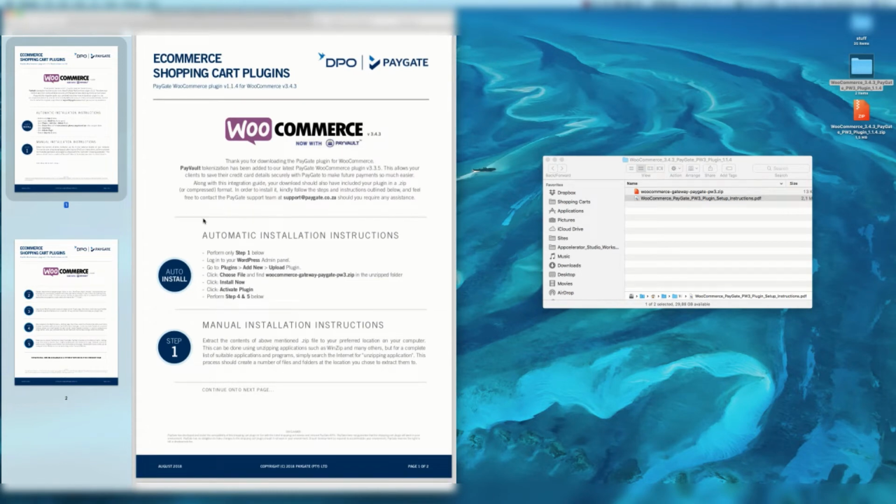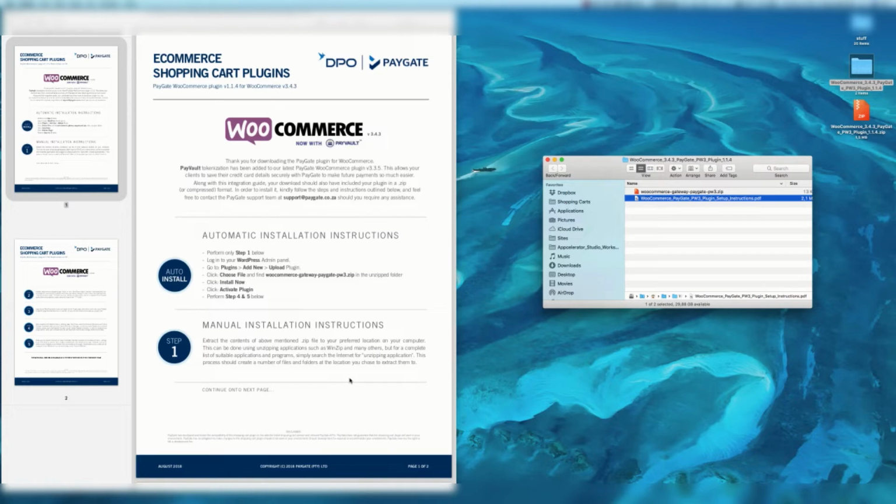The first thing we've got here is to perform step 1 below, which is the manual installation instructions. Extract the contents of the above mentioned zip file to your preferred location on your computer. We've done that. This can be done using unzipping applications such as WinZip and many others. But for a complete list of suitable applications and programs, simply search the internet for an unzipping application. This process should create a number of files and folders at the location you choose to extract them to. So we've done the essentials here, and we don't need to go through that step.